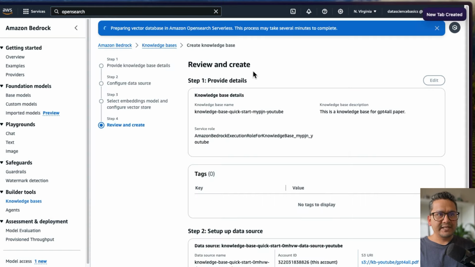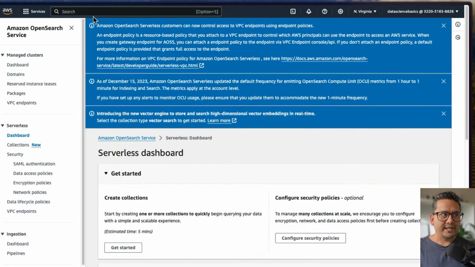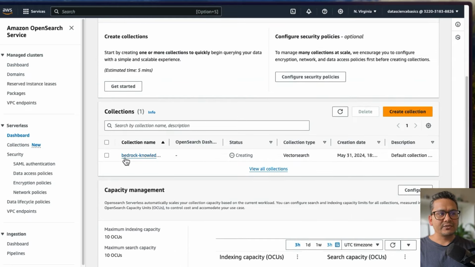So while this is being created, I can go to this open source service. If you go to the serverless, that is where we are creating our vector database. If you click this dashboard, here are different things, you can just ignore that. Now if you see here, a collection is already being created.